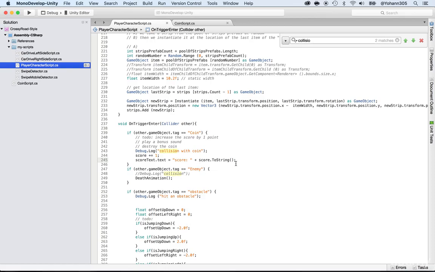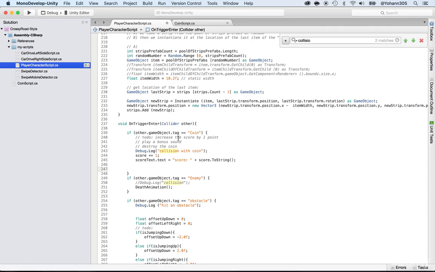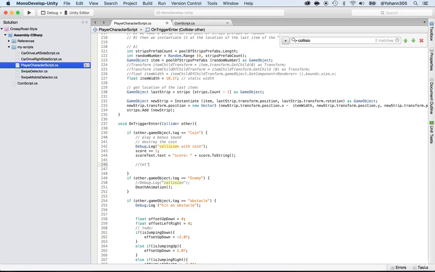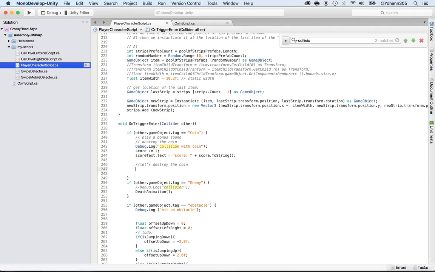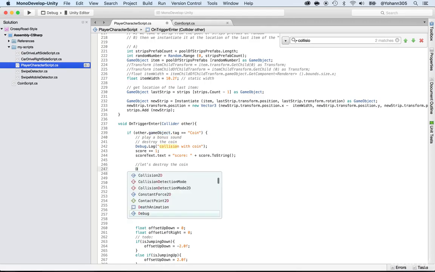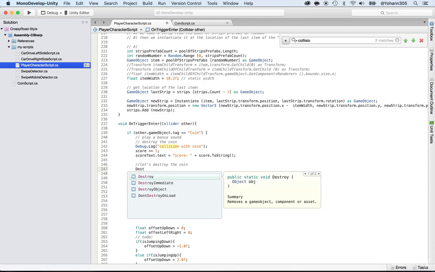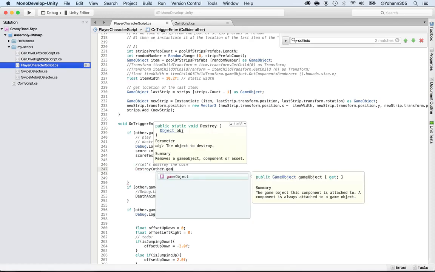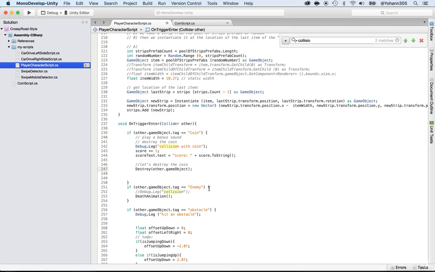Now right here, right below that, so we've already done that, this to-do. Now let's make the coin disappear. So we say, let's destroy the coin. Destroy the coin. Okay. We already have access to the game object that we had before, because it's other.gameObject. So here we can do Destroy, and here we're going to put other.gameObject and put a semicolon at the end and save this.